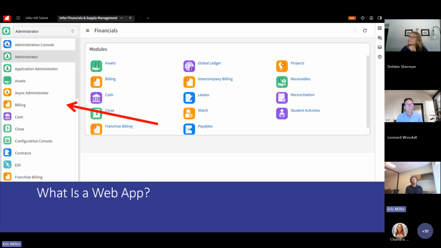When we say web application, what we mean are these web applications here. In the screenshot, we just have the web app switcher open. When we talk about a web application, we're talking about these different areas within the application that users navigate to perform their typical business functions, their dashboard or navigation into the application.